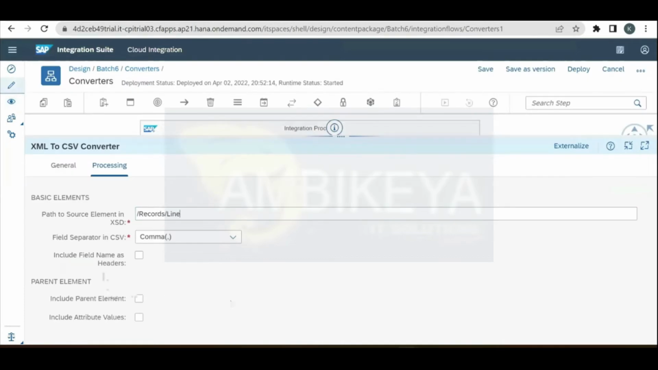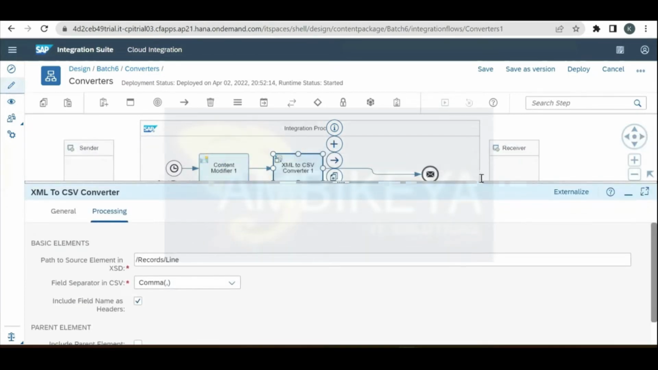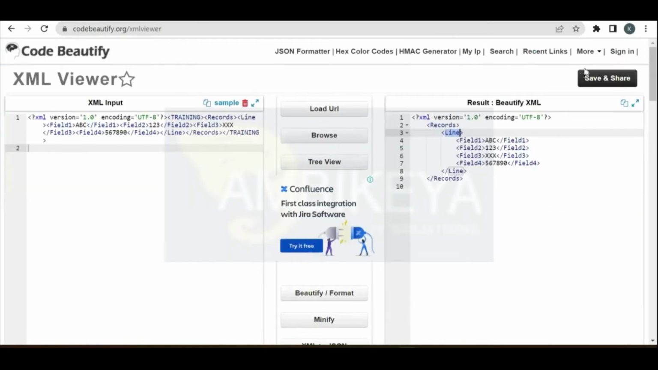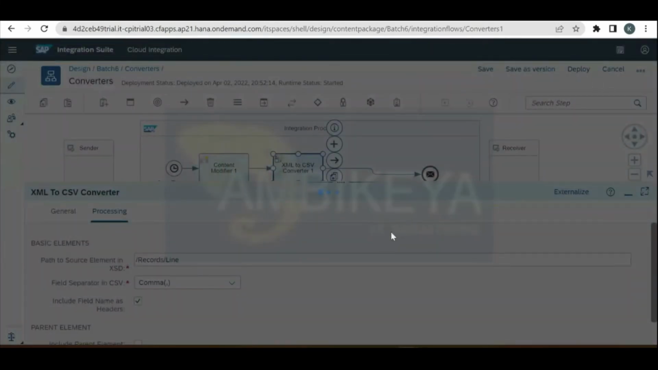Okay, I'm not going to include the field names. You can include them if you want. For first testing, I'll include the field name. Field name means this one: field 1, field 2, field 3. Okay, I'm including it, and now I'll deploy. I'll save as a version. Then I'll deploy.